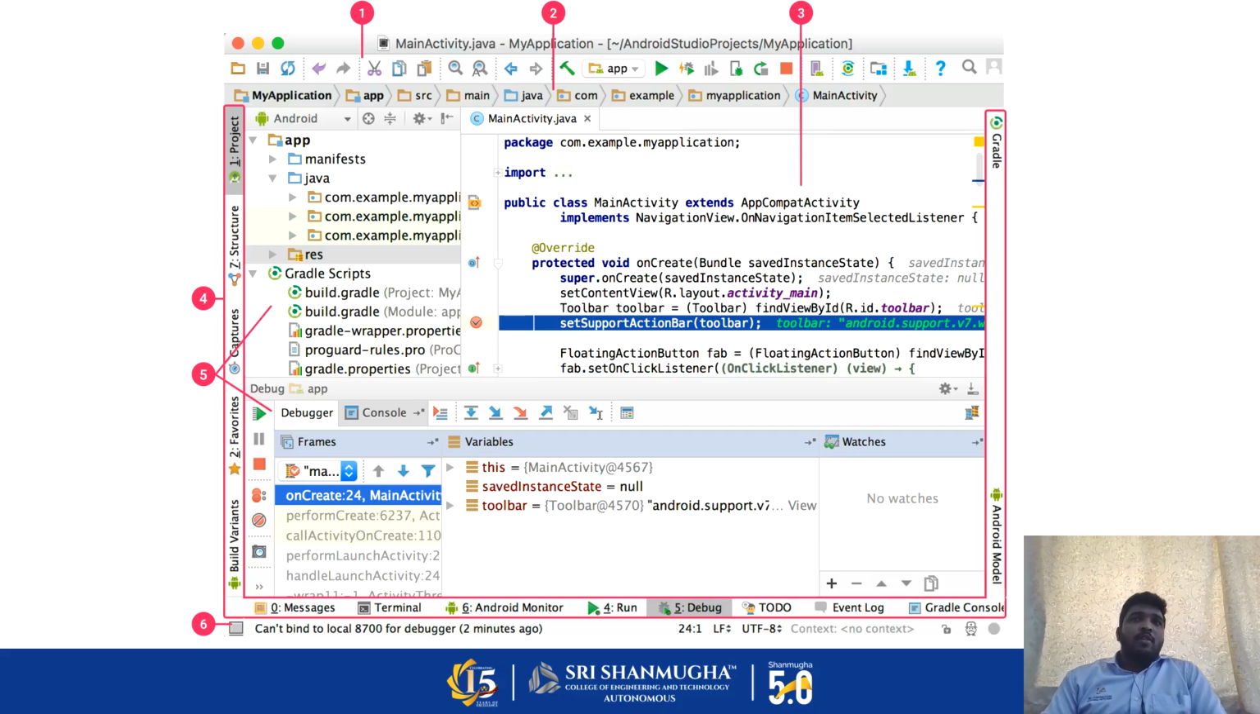Sixth one, the bottom toolbar status. There are various tabs like Run, Debug currently active, Terminal, and so on. This is the red message: cannot bind to local 8700 for debug. This common connection error is usually fixed by restarting the debug session or ADB.